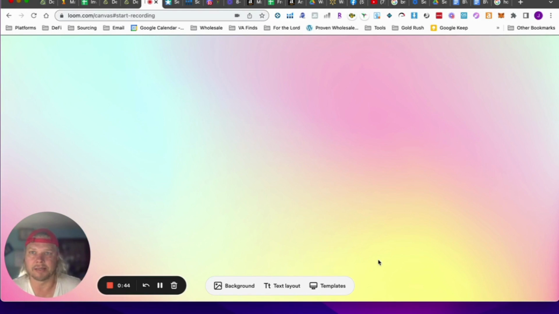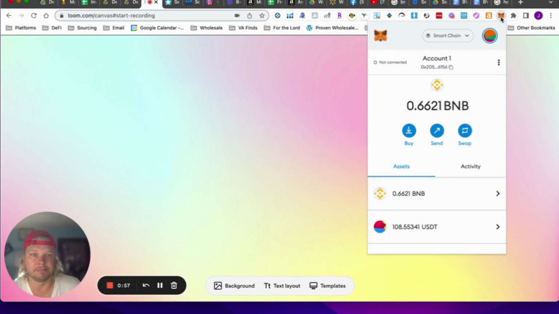It's doing all right, and I'm liking it. So what we're going to do is, here's our MetaMask wallet, this little fox here. If I click that, it's going to pop up and show what your assets are. So this is USDT. It is another crypto token that is pegged to the US dollar. So when you see 108.55, you might as well say 108.55 US dollars.